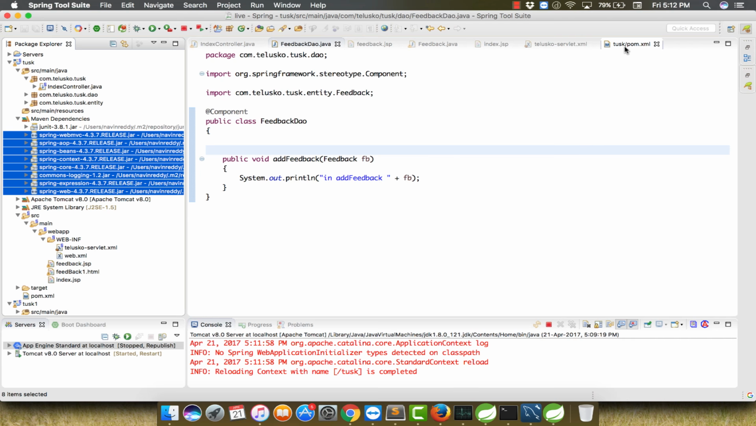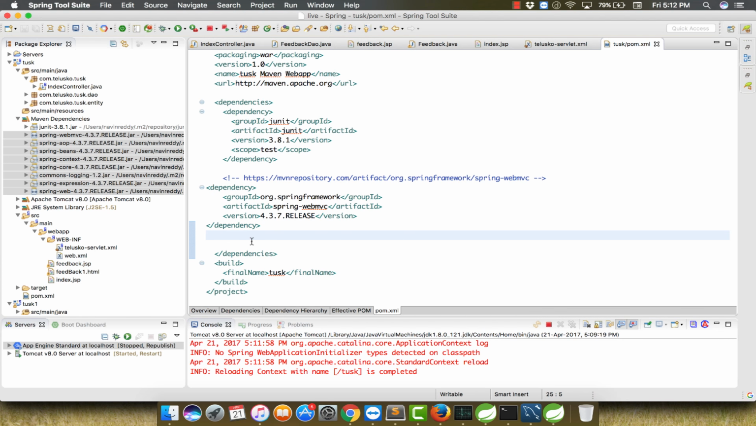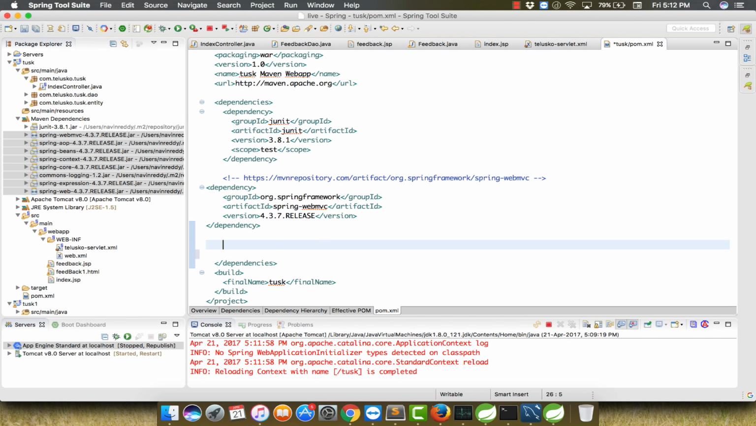So what I will do is I will go to my pom.xml file, and in this dependency section I have to add the Hibernate jar file. Okay, I already have all the jar files in my system. I can just copy paste them, but I wanted to show you how to add jar files so that it will be easier for you to work on the project.